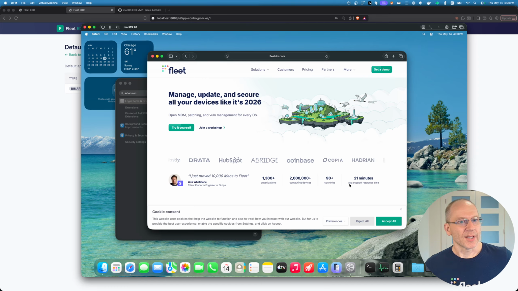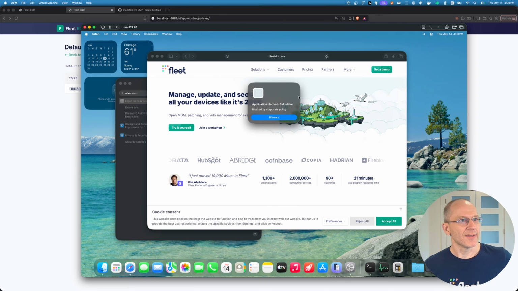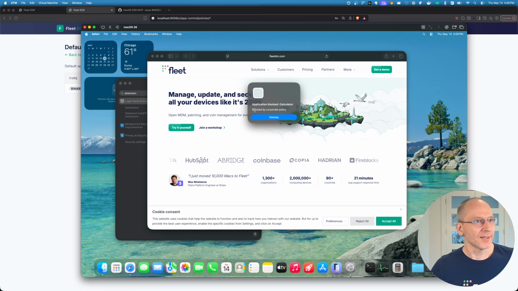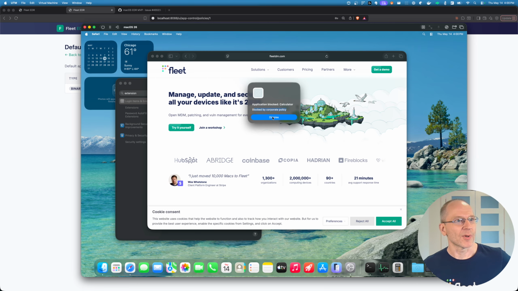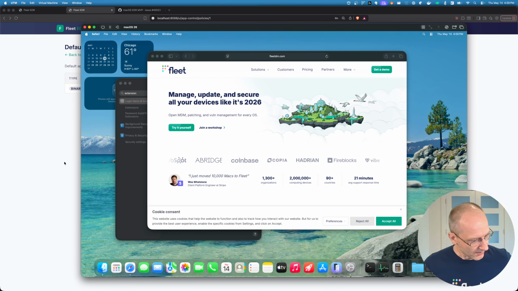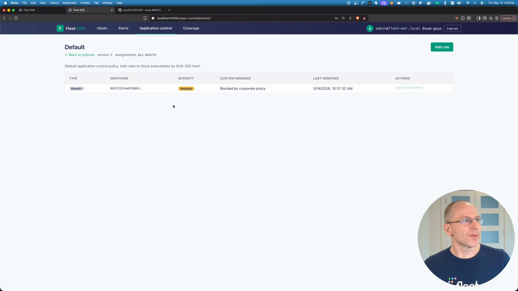So the app I blocked is Calculator. If I try to run it, I get this pop-up, application blocked, with the custom message that's coming from the server. Now, let's go and see what the server sees.